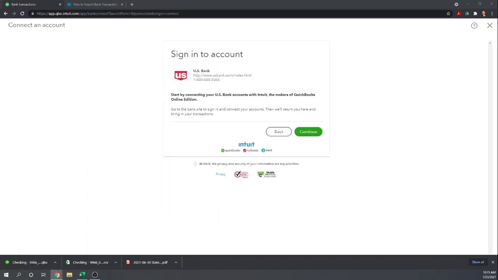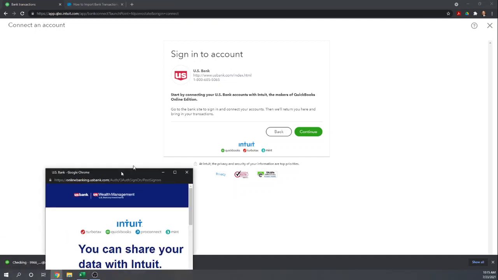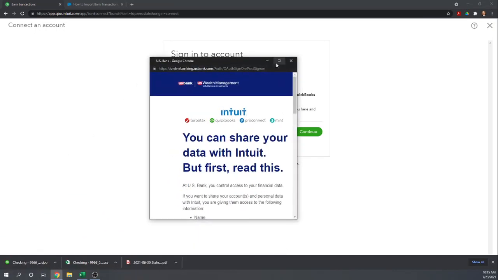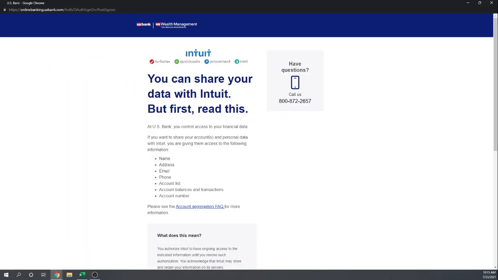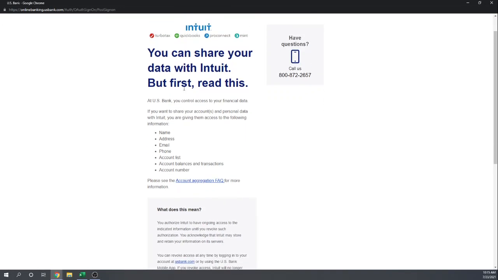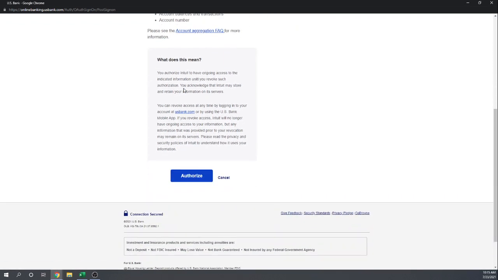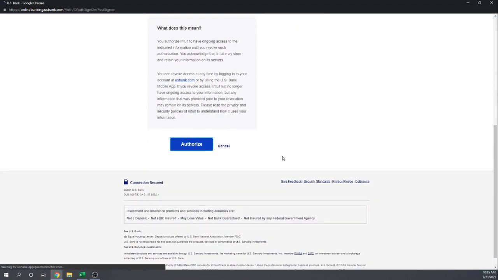Now this screen I'm going to pull away here for security purposes. I'm going to log into the website. Okay, so now these next few screens will likely be different depending on your bank, because these are all screens that come from your bank account. So US Bank is asking me basically to confirm that I want to allow them to share my information with Intuit, which is QuickBooks, so I'm going to authorize them to do so.